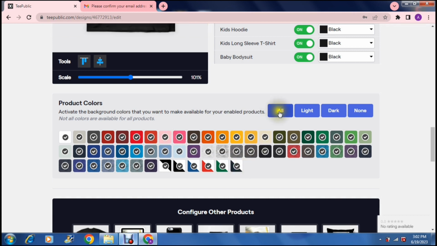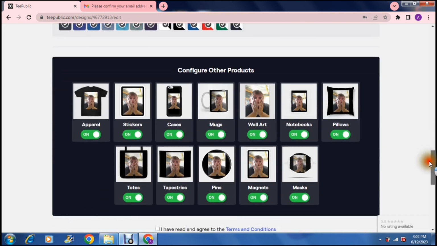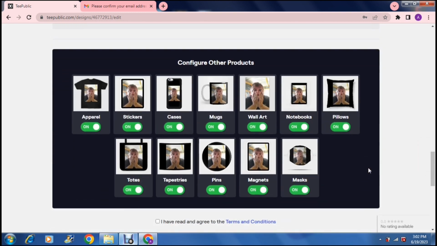If you want to have all of them, you can tap all. If you want to have only the light colors, you can tap light. If you want all the dark colors, you can tap dark, or you can tap none and then select just the few that you would prefer. Once you've done that, you can come down here and it says configure other products. So we have apparel, stickers, cases, mugs, wall art, notebooks, pillows, totes, tapestries, pins, magnets, and masks. You can toggle on and off what it is that you want your product on.